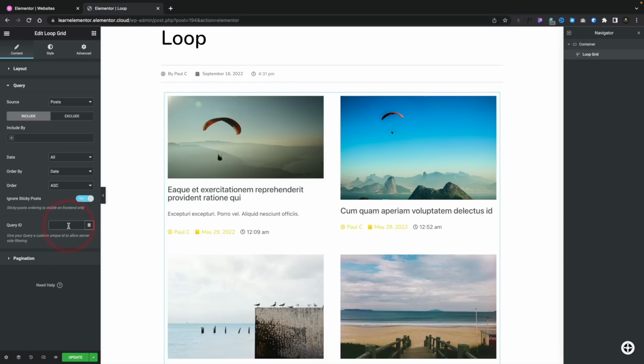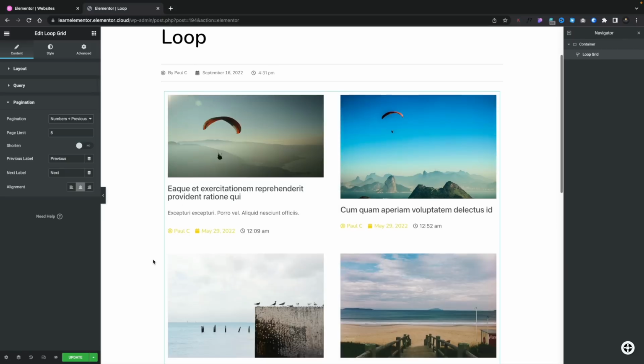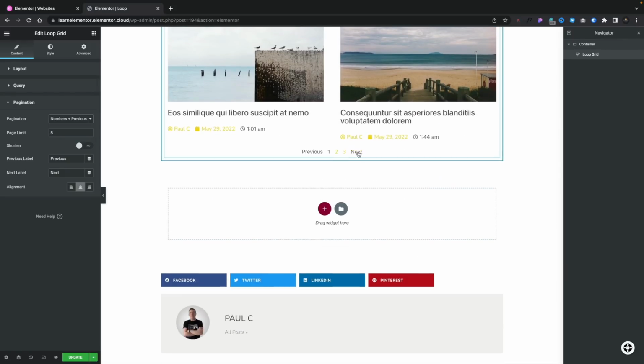If we want to create a custom query, which I've shown you in a video before, which I'll link in the description below, you can reference that query ID from there. You can also come into your pagination and you can create custom pagination inside here. So numbers and previous, for example. And if we come down, you can see there's our pagination.